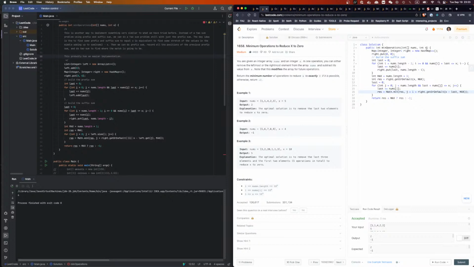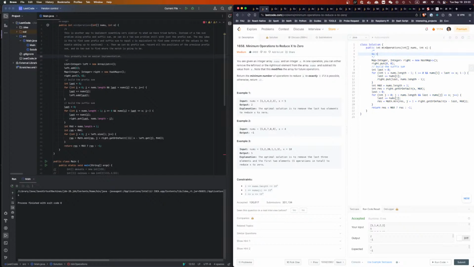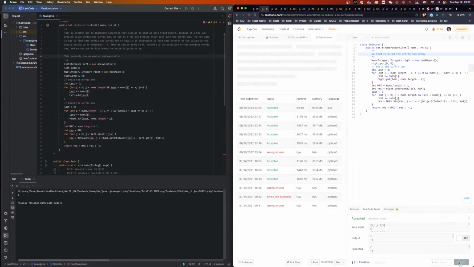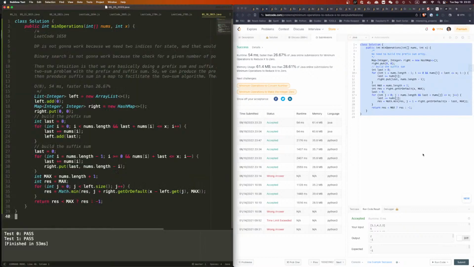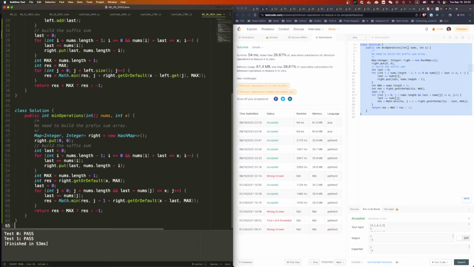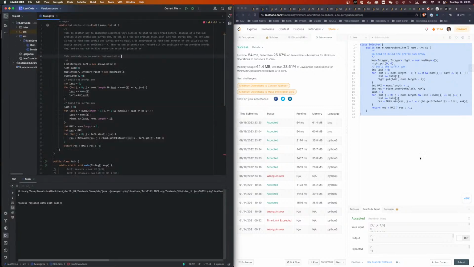Yes, so we can say no need to build the prefix sum array. I think it'll be faster because we don't have to build an array. It's not faster. Well, it's fine. That's fine. This is fine. Okay, so what else? Let's try the other one.